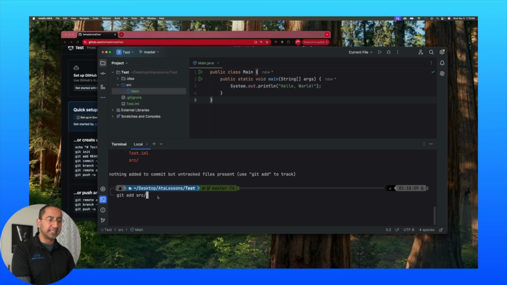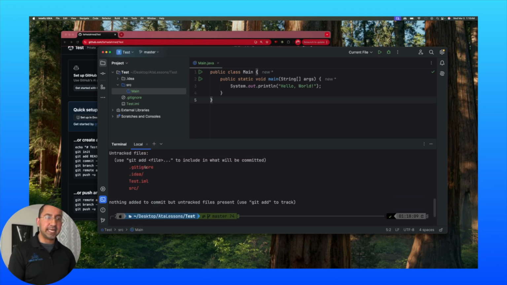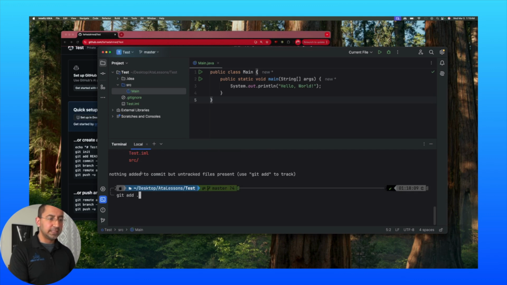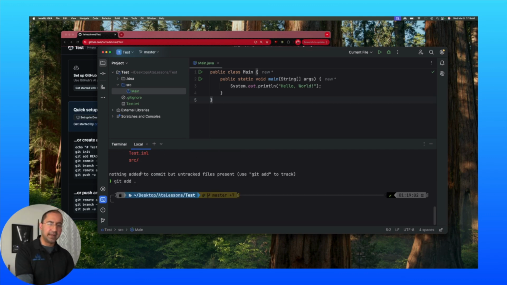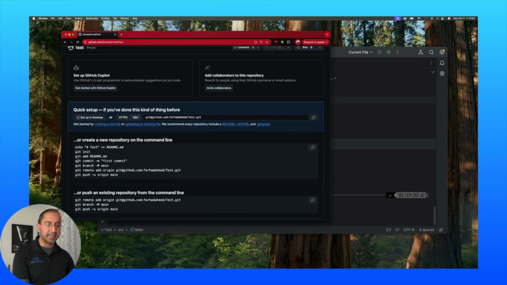Another way of handling this is to just say git add space period, and this will add any untracked files to the staging area to be saved. All right, so let's add that. When I say to be saved, that's what the next step is. So the next step is git commit -m followed by some message.